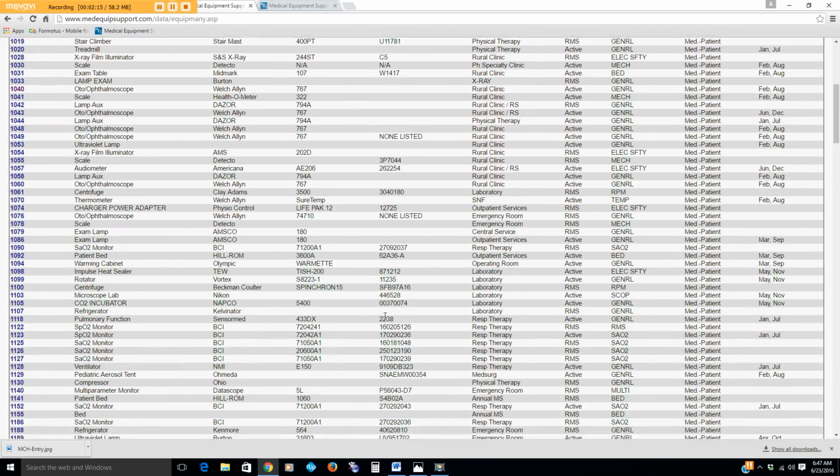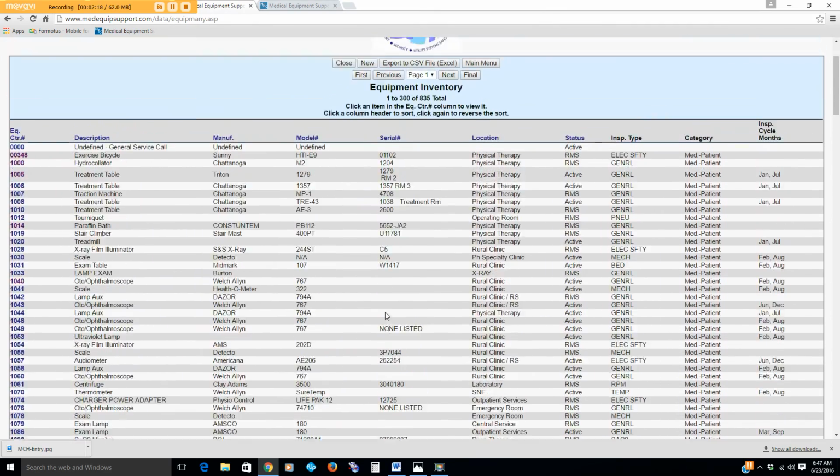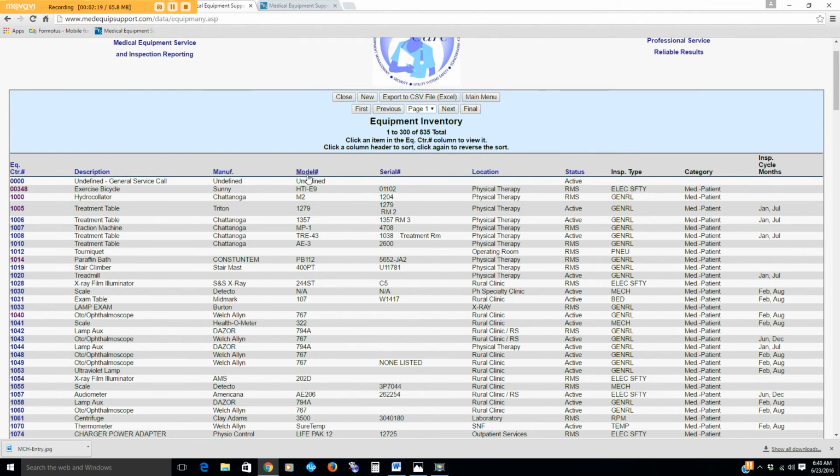This is a standard equipment listing. Description, manufacturer, model, serial, typical information, location, status, inspection type, the category of the equipment, because you can have plant operations equipment in here as well. Because in some smaller facilities, the biomeds and plant operations are in the same department, and then inspection months. Over here on the side, we have links.